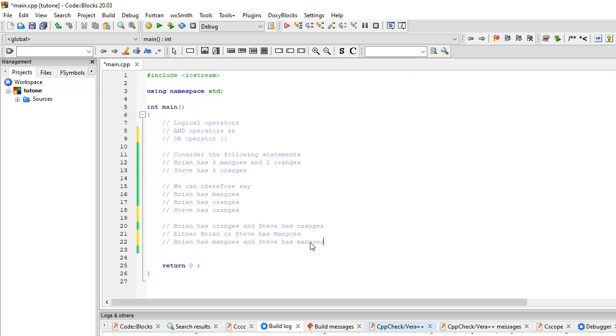Now it is not true to say Brian has mangoes. That is true, and Steve has mangoes. Now this whole statement is false because Steve does not have mangoes, but Steve only has oranges. So this is what we call the logic operators. It concatenates two statements. For example, Brian has oranges and Steve has oranges.